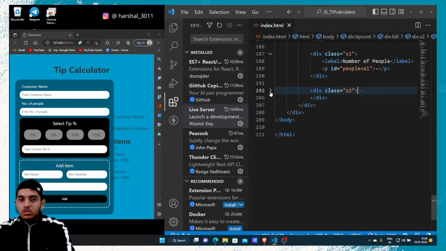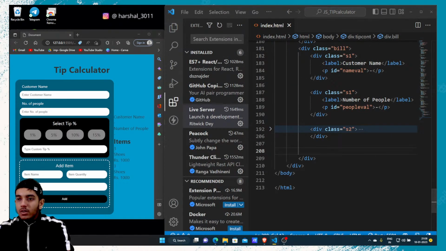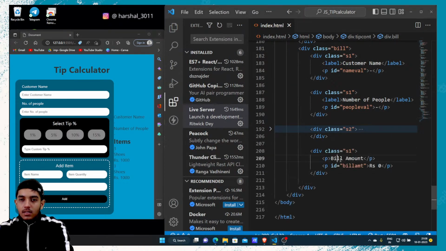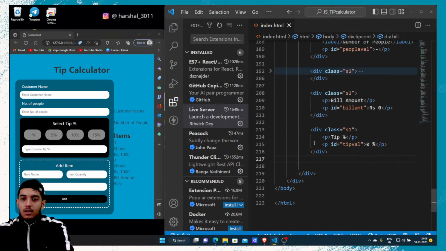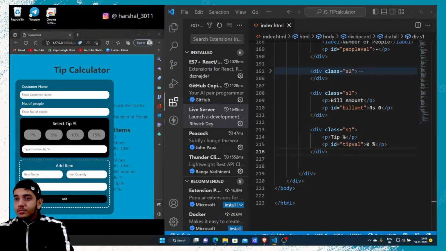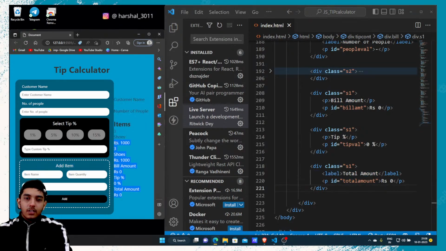Let's close this and we can jump to another part, that is our bill amount. So again, do the same for bill amount, and I'm just going to give an ID of bill AMT, rupees 0. Okay, same for the tip value, that is the percentage which the user has chosen, tip percentage. I have given an ID of tip, 12, and then I can do the same for total amount. So this will be bill amount added with this percentage, then we will get the total amount. Okay, so you can see that everything is represented right here.